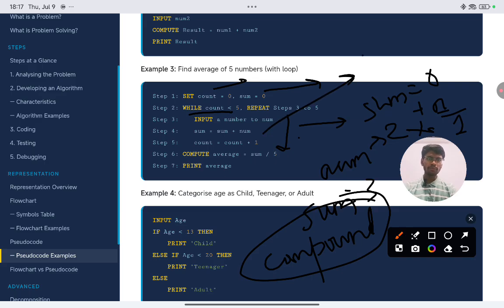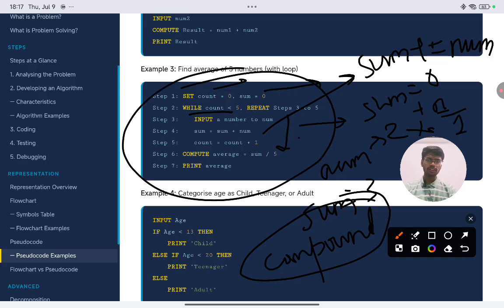Later in programming in Python or other languages, this step is written as sum plus equal to num, right? Then count equal to count plus 1, later count plus equal to 1, so count will be incrementing by 1. Then compute the average. How to do the average? Sum divided by the number of entities, that is 5, and then print the average. In programming we will discuss this; this is just layman's language.